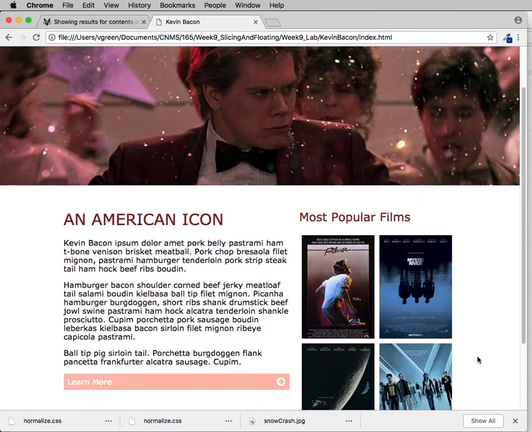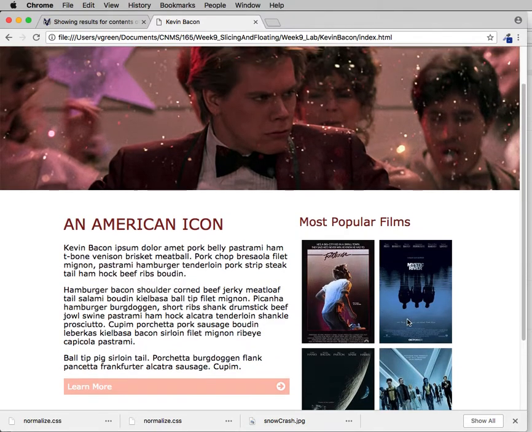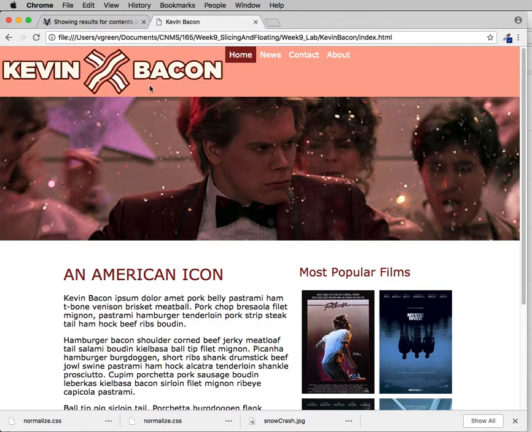Similar thing happened down here. I floated all these images to the left and applied a margin. Unfortunately, because I used IMG as my selector, that also affected this Kevin Bacon logo image. So now this one has 5 pixels of margin around it, and it's floating left, which is making the nav go next to it. So this is not what I wanted.